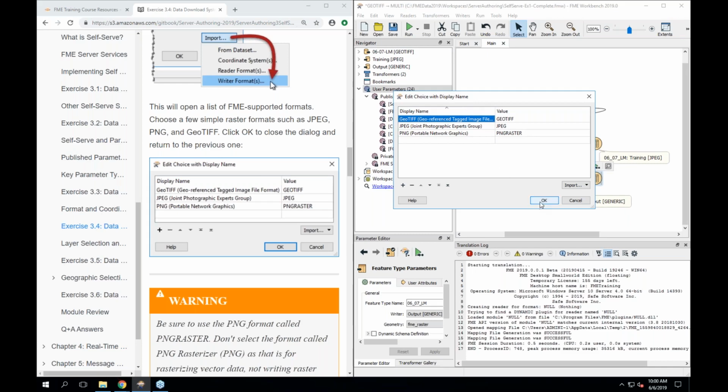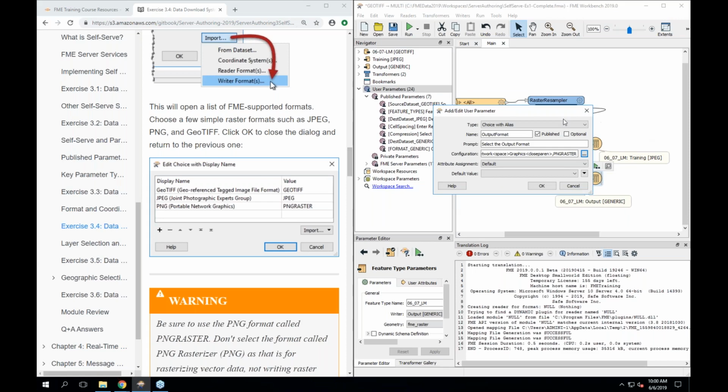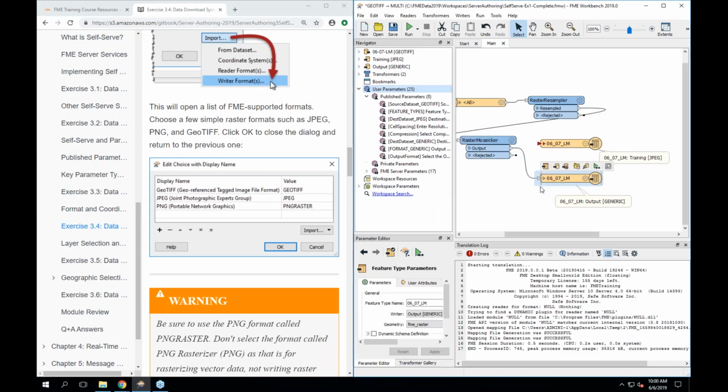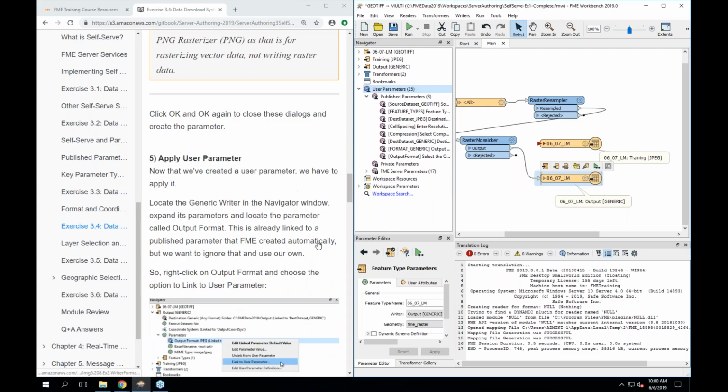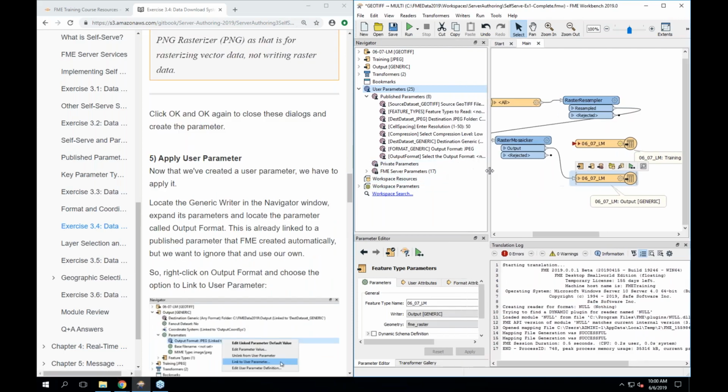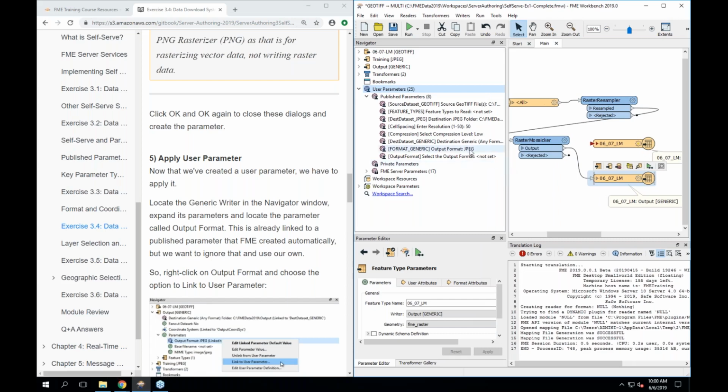When you're ready, click on OK. And then finally OK one more time to create our published parameter. And again, we've just created the parameter. We haven't linked it to anything. You'll also notice that we have our pre-existing output format parameter in there as well. So we want to make sure we link the one we just created to our generic writer.